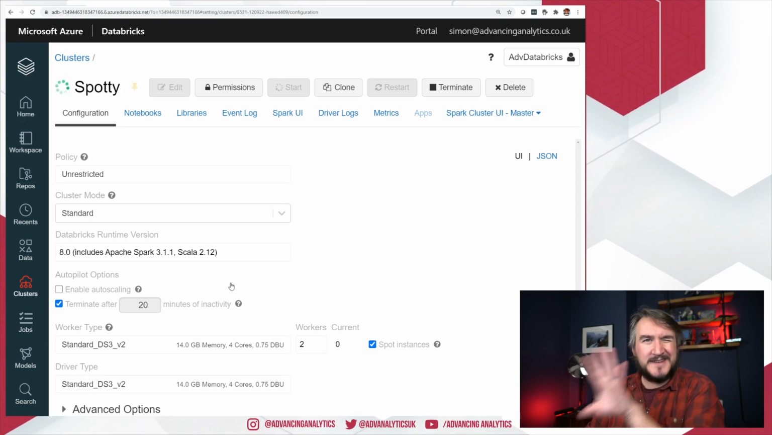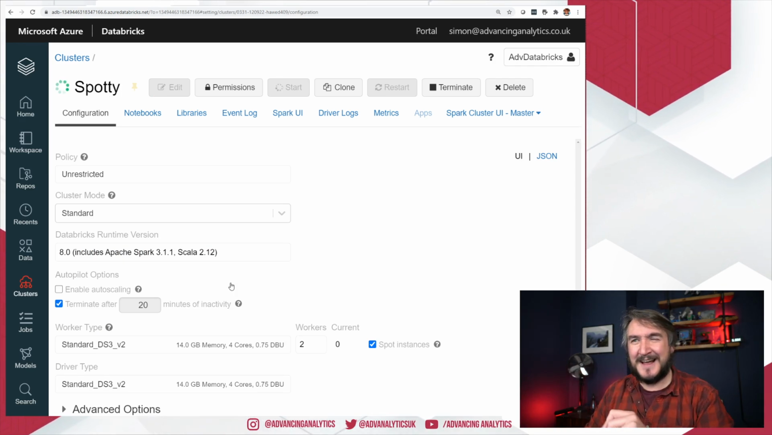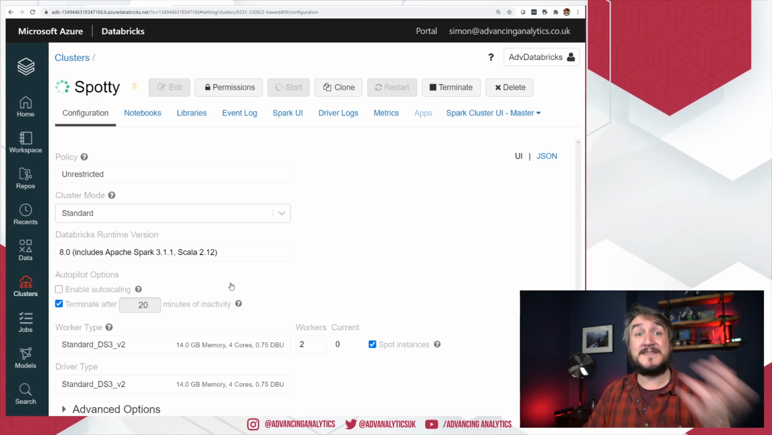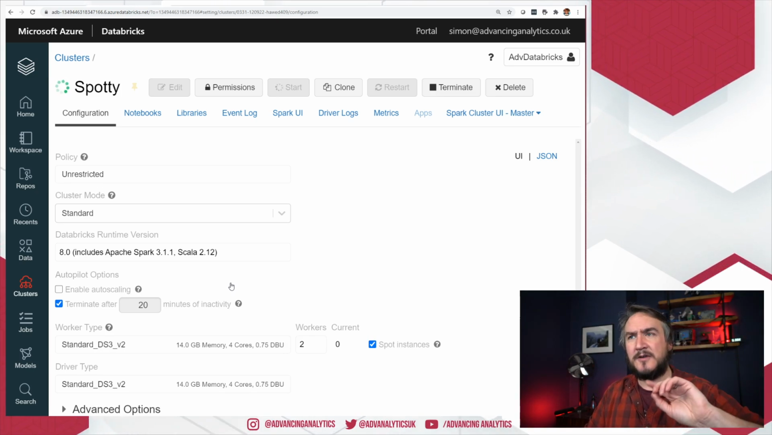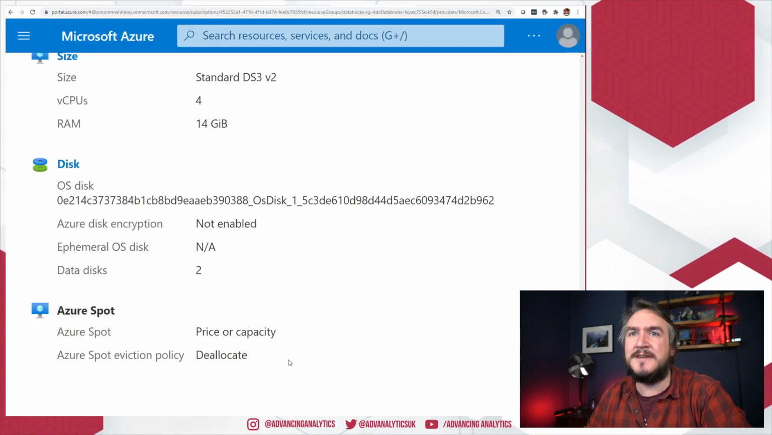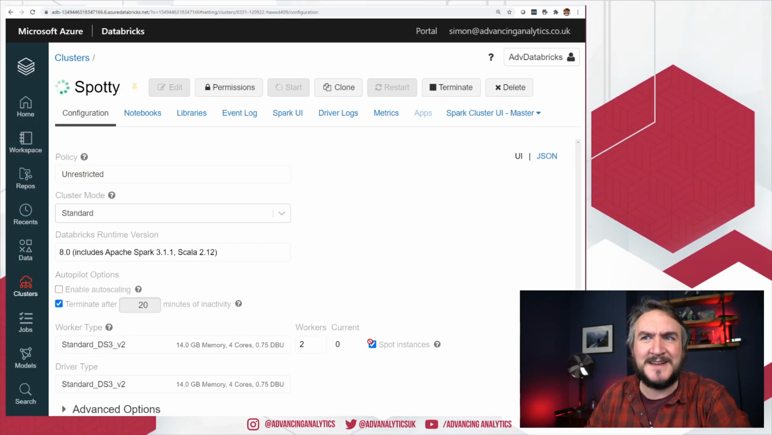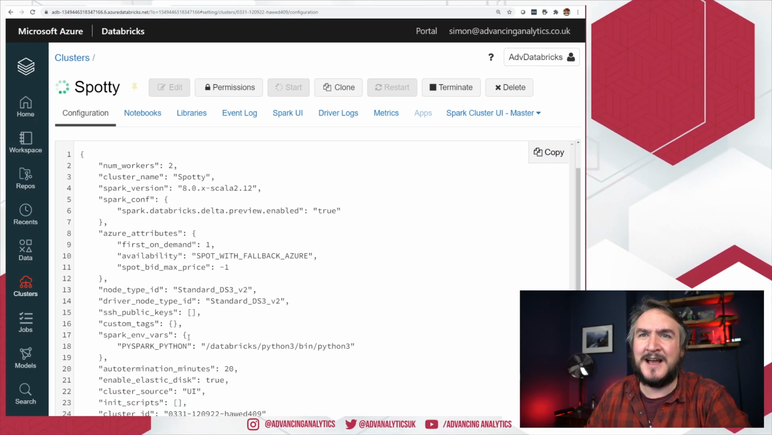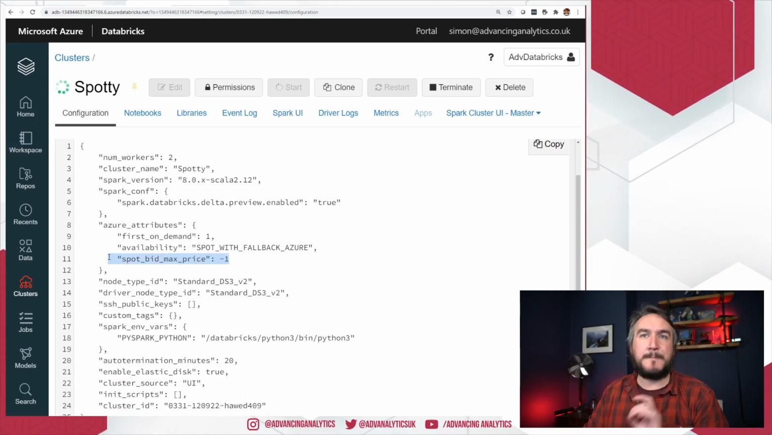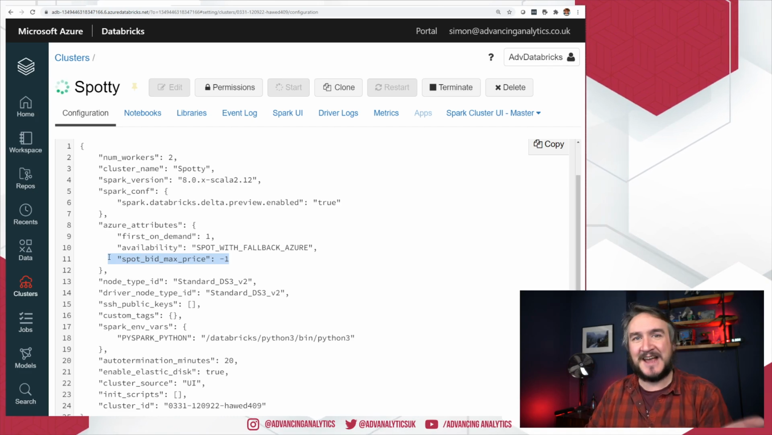Okay, so that's the basics. That's the tick a button on, and if it has some excess capacity, it'll create it for you. Now, you saw in the one that I showed you, it said price or capacity. That's a bit weird because here we've set spot instances, and when we were looking at that spot bid max price attribute, it's -1.